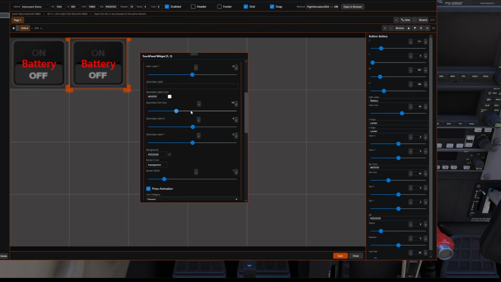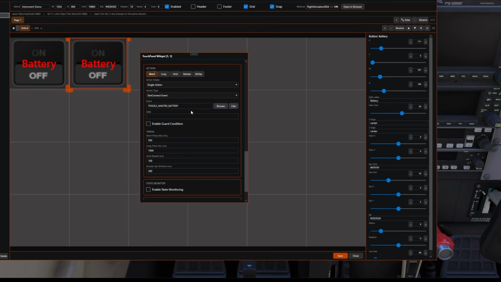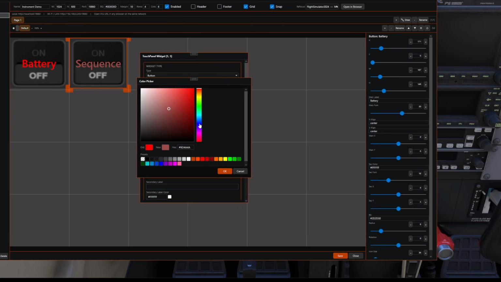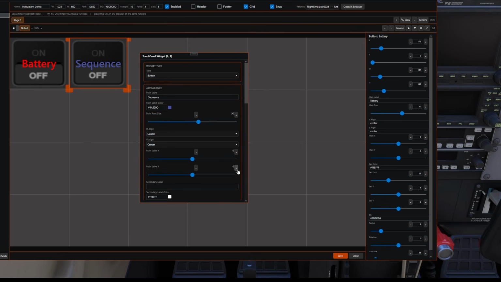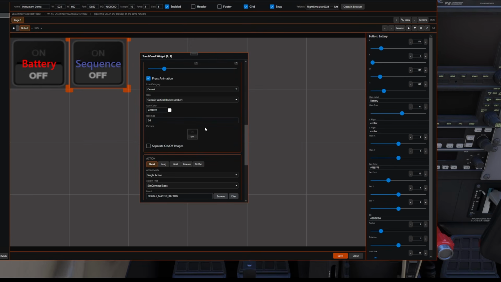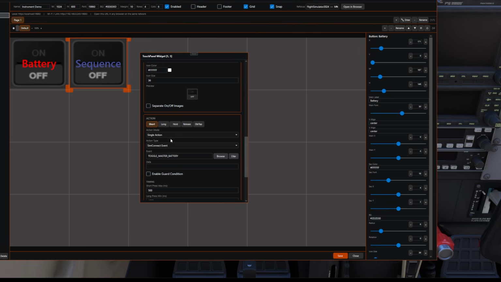Where is it? Oh, wow. What's wrong with me? We'll call this sequence. Let's mix things up here, right? There we go. Just to make it look different. And that's it. That's all we're going to worry about. Okay, we'll keep the same icon. And now we're going to change this over to a sequence.